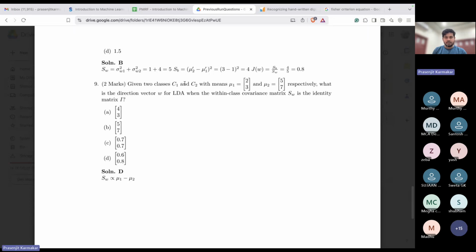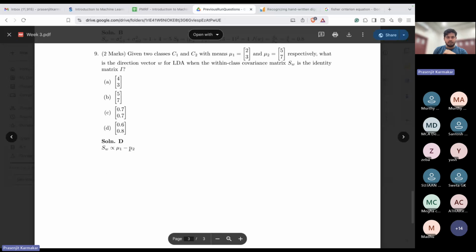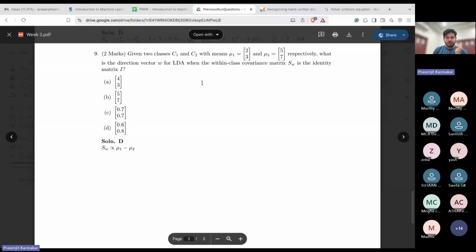Given two classes, C1 and C2, with mean this and this, what is the direction vector omega for LDA? It will be just mu1 minus mu2. There will be a constant factor with it also. So just see which one correlates with the difference, because this property holds. So mu1 minus mu2 would be 3 by 4, like this. This one would be correlating with it, 0.6, 0.8.